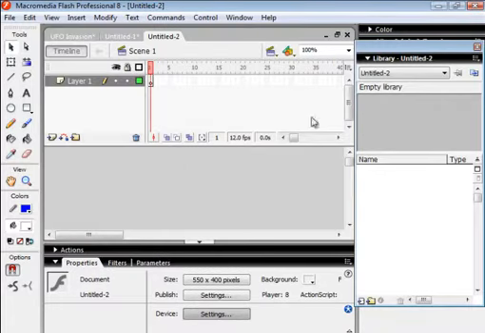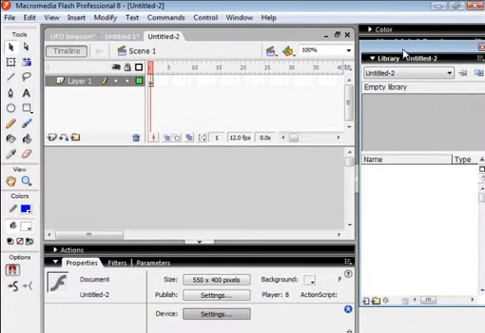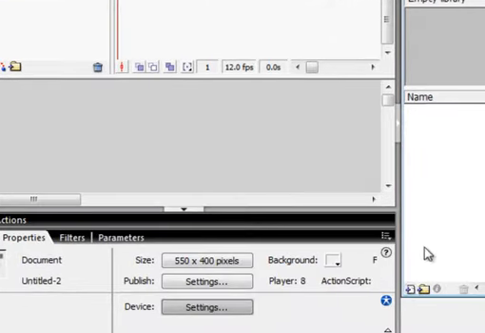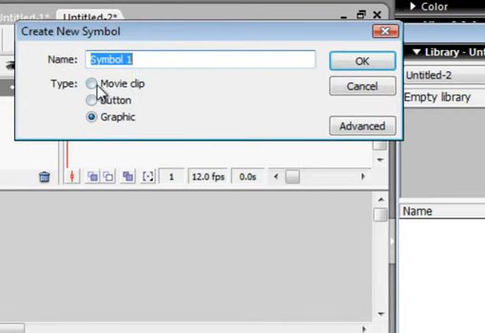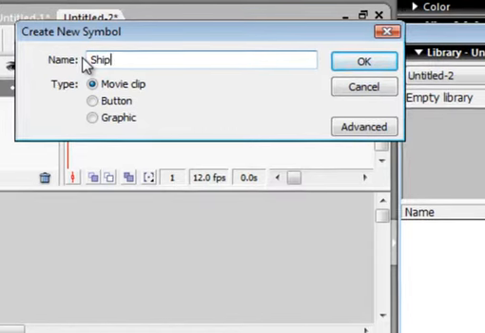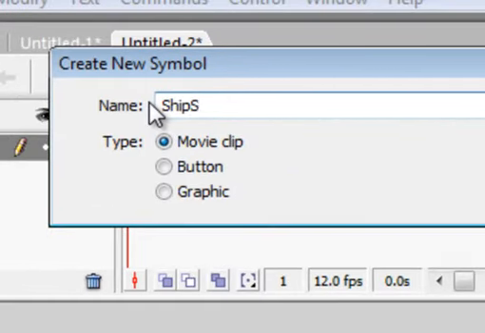And make sure your library panel is open. We're going to make a new symbol. It's going to be a movie clip. It's going to be ships with a capital S, shipS, S for saucers, _MC.